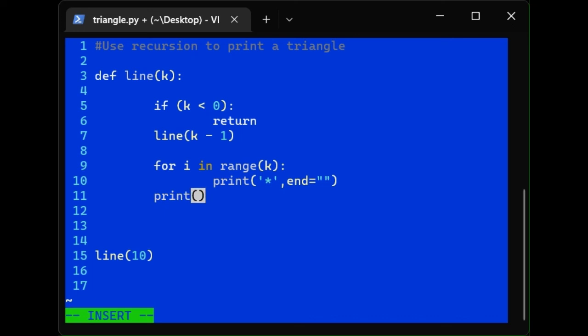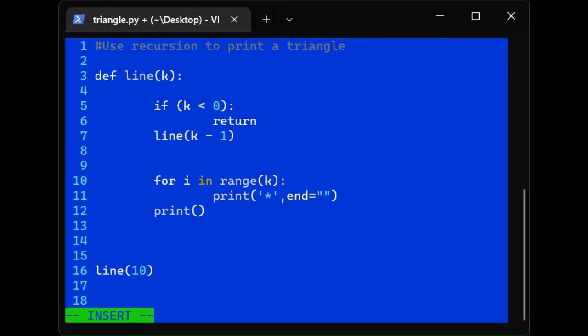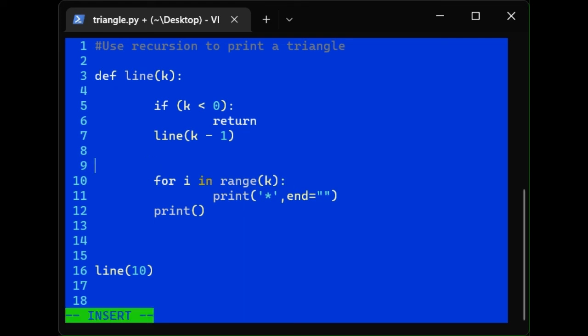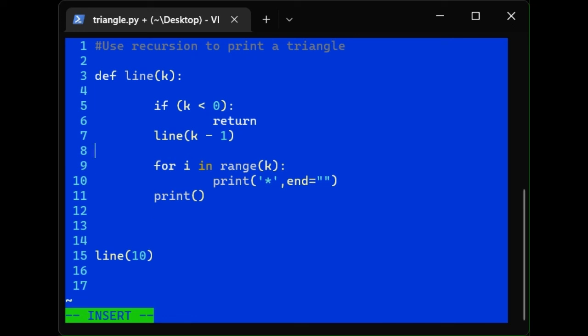So because now the stars are printing after the recursive call, the first time lines 10 and 11, this loop here where we're printing the stars, the first time that instruction is reached is when k is 1. Then the function returns, it goes back up a level, and now k is 2. And k is 3, k is 4, k is 5, until k is 10, at which point the initial call to line ends, and then the program is allowed to end.